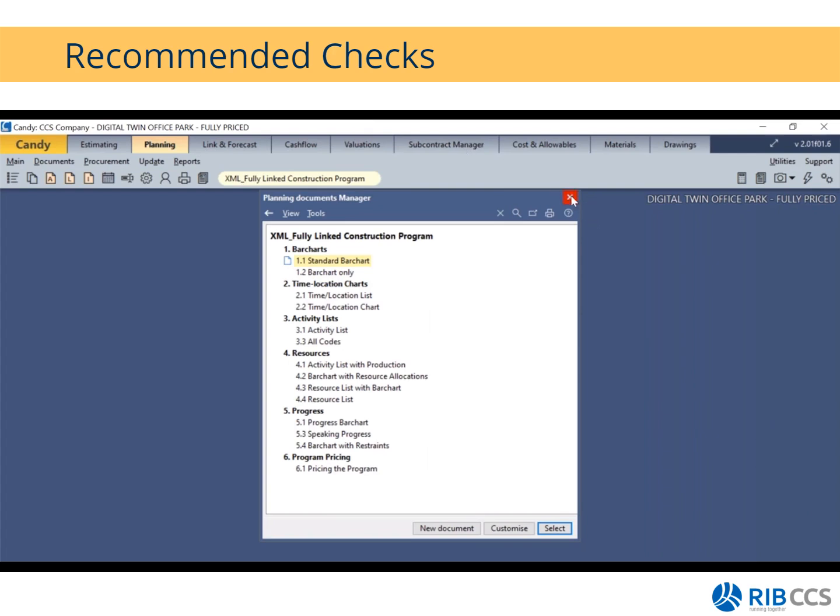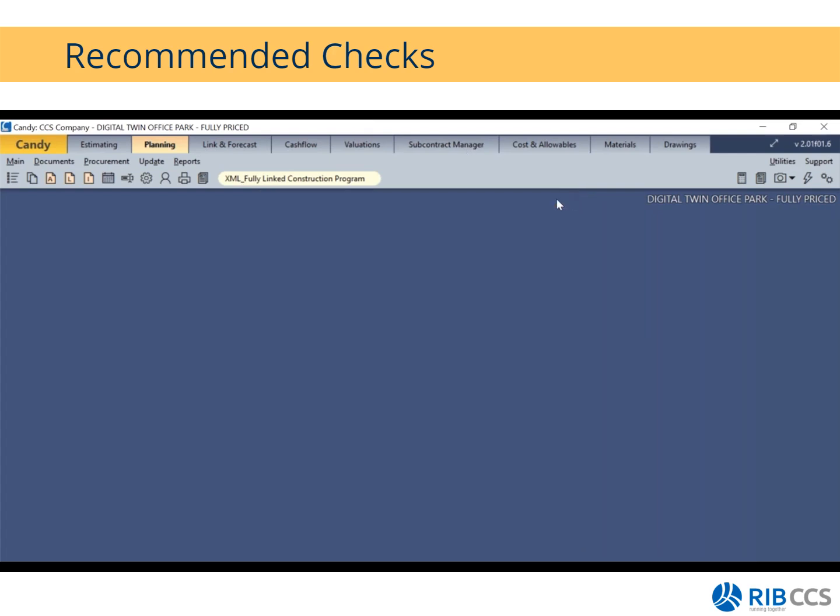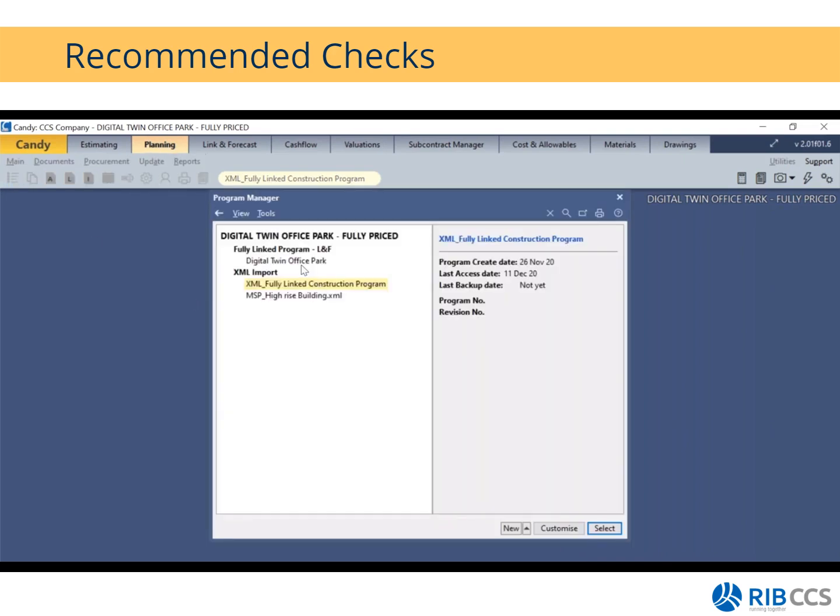So now that we have a fully linked program, we can now look at things like your resources, your secondary codes, and so forth. But what I'm going to do before we continue with that, I'm going to switch over to my Digital Twin Office Park program, and we will be working in this specific program up until our very last topic of the day, which is link and forecast analysis.